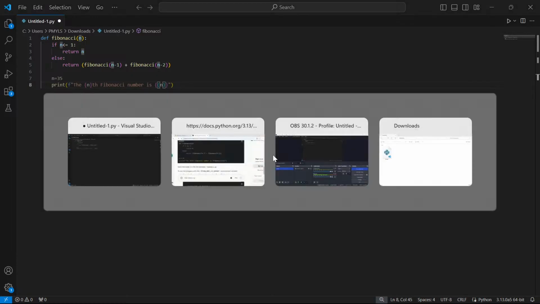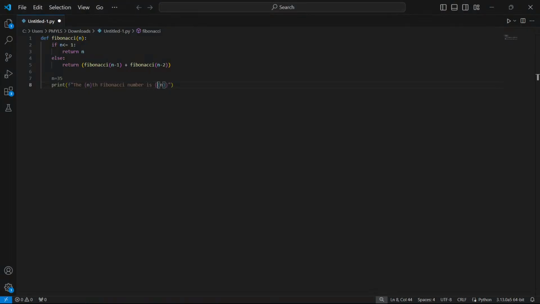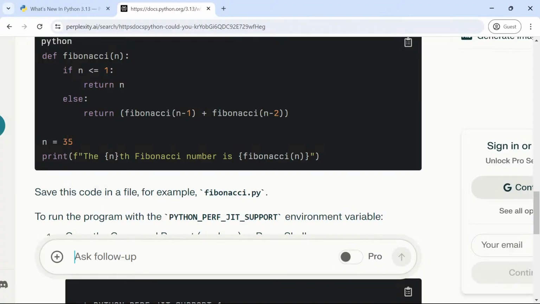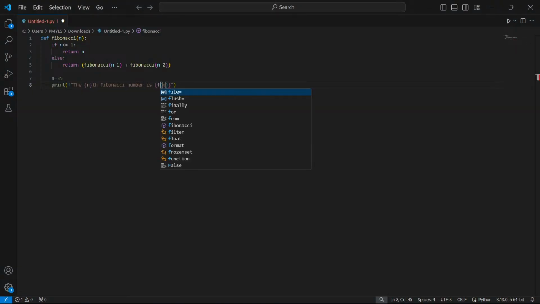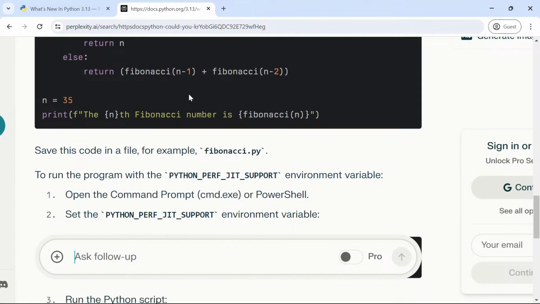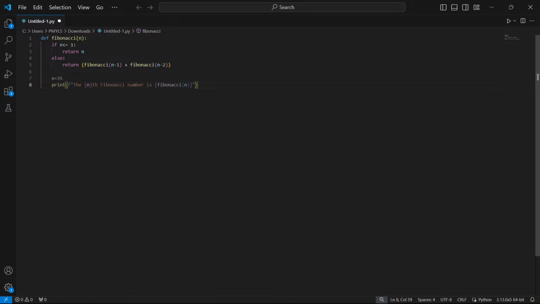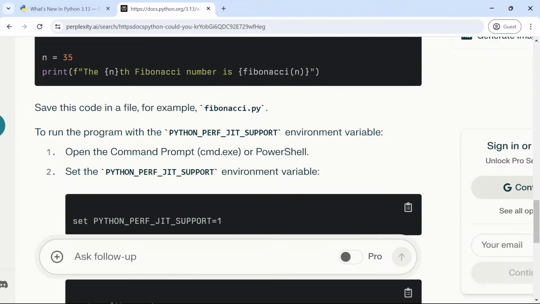Okay, so there is something wrong with this. Did I forget something? Yes, I did. Here it is. Alright, so that is it. If n is less than or equal to 1, it's going to return n. Otherwise, it's going to return fibonacci(n-1) plus fibonacci(n-2). And then we set n equal to 35, and then print the nth Fibonacci number is... Save this code in a file, for example, Fibonacci.py. Alright, saved.